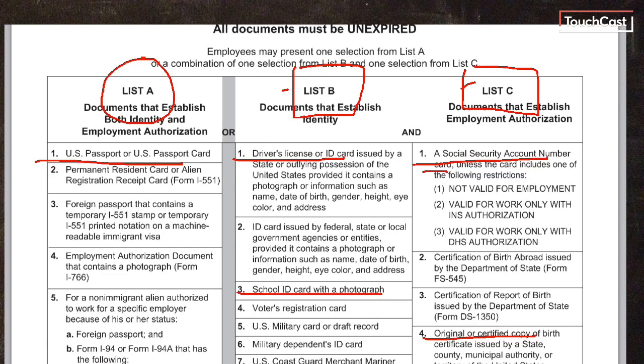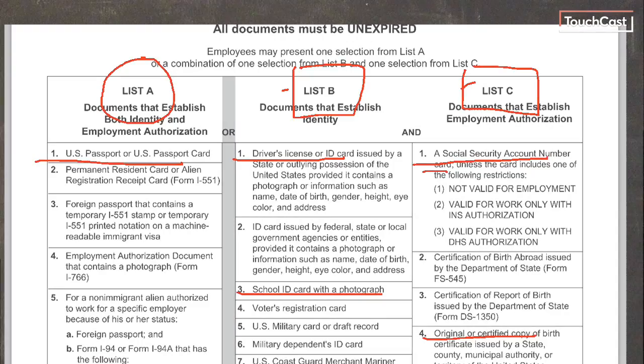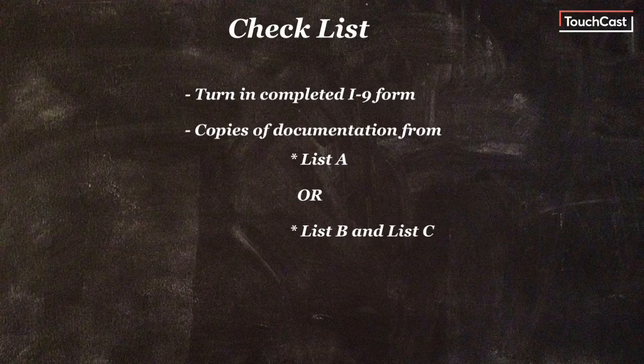So you need to have some combination from List B and List C. So you don't need both your driver's license and your school ID. You just need to have one of those items, and you need to have one from List C. After you've made sure that you have those items, we can review everything that we need.